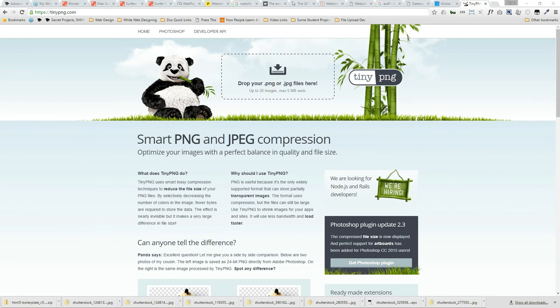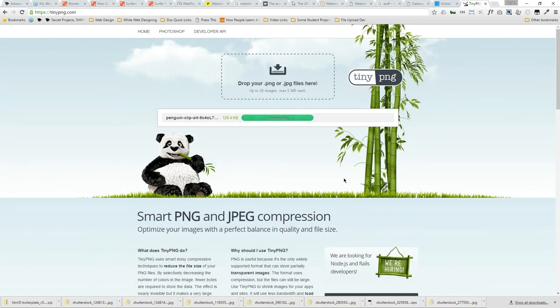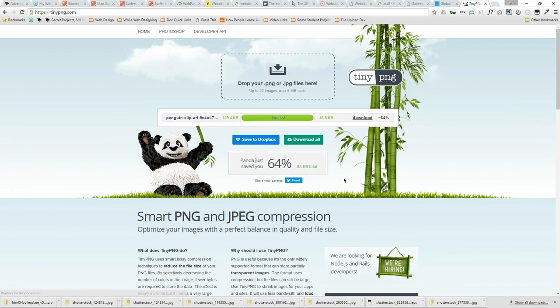Let me open file location. So let's take a quick look. I've got a penguin here, so this mightn't shrink all too much. It's already 127 KB. So here's my penguin. Let's drop him in here, and we'll see how small he gets. He's 129.4 KB, and it went down to about a third of the size. Let's see what he looks like.